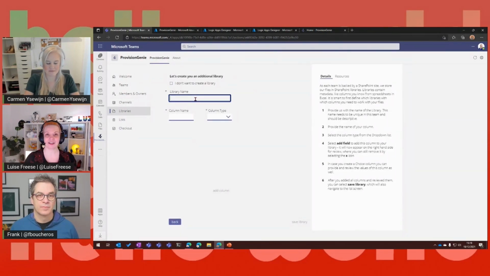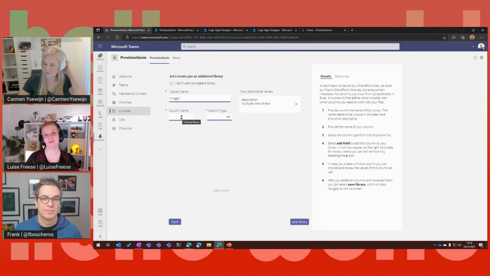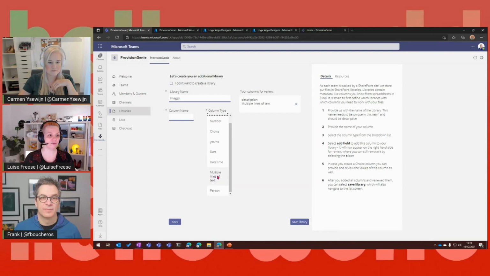Next, I want to have an additional library, perhaps for images. And this comes with a nice description, perhaps, which would then be multiple lines of text. So we can not only say we want to have a different column, but also choose the right column type. And even if we have a choice, we can even define those values here.